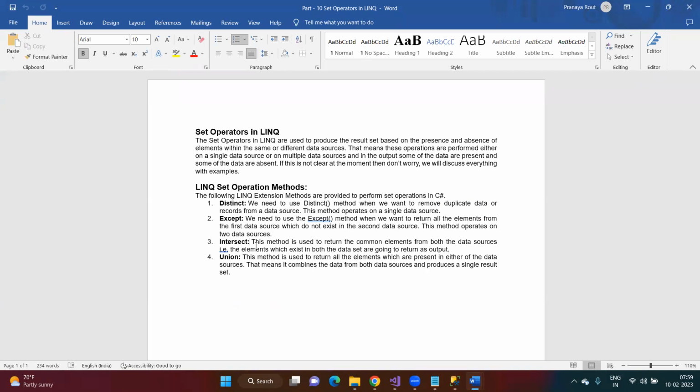What it means is, whichever element is present in the first data source, if it is also present in the second data source, then it is going to return that element, right? And union means this method is used to return all the elements which are present in either the first data source or the second data source. That means it combines the results from both the data sources. If data source 1 contains 5 elements and data source 2 contains 5 elements, it will return you 10 elements including the duplicate elements, right? So these are the four different set operations that we need to discuss.